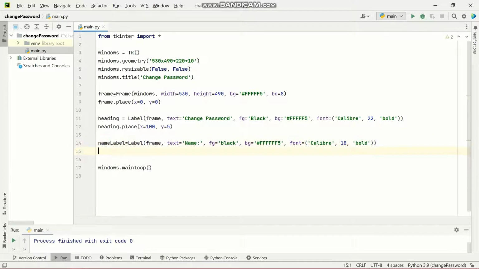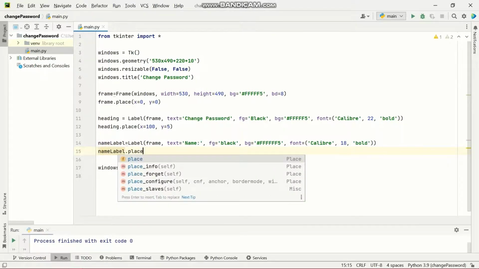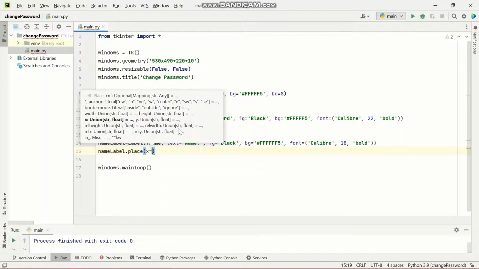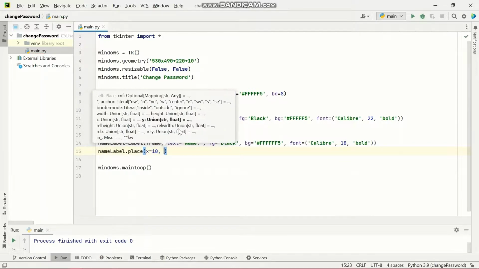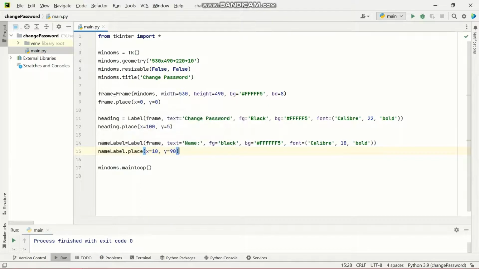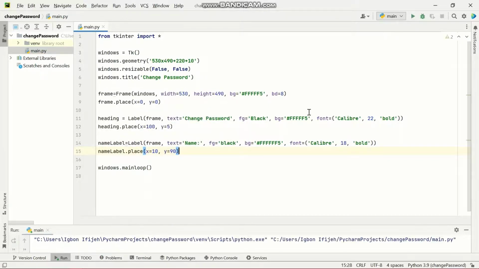So now let's place this label somewhere in the frame. I have to place it in a certain place, so that is why we're using our place widget. Okay, so now for our name label dot place, we want this to be placed at x position 10, and for the y it's going to be 90. Okay, so let's run this to confirm that.